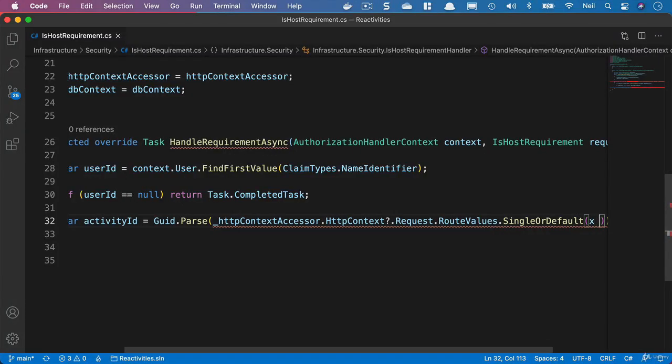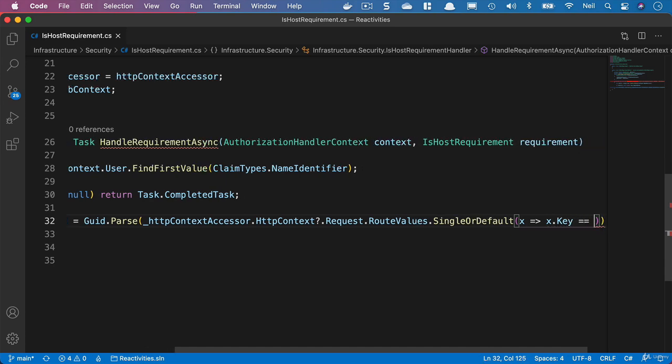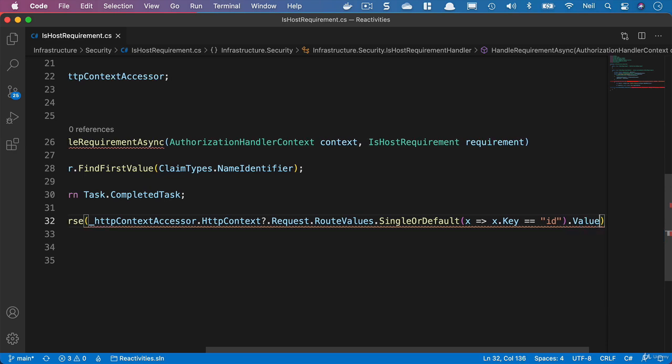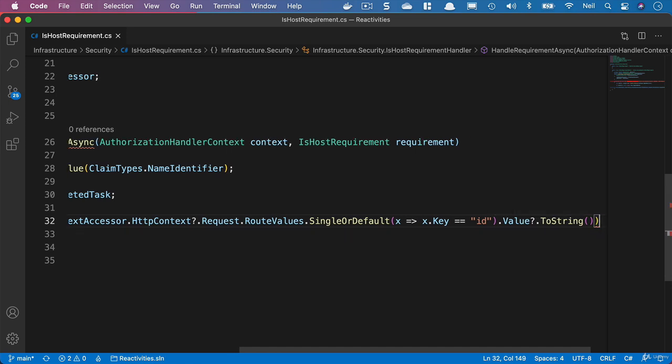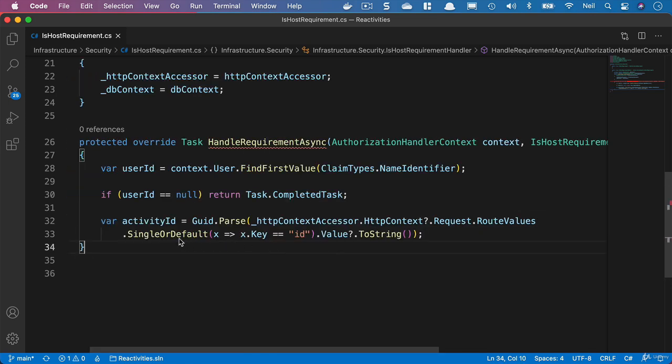And then we can say x goes to x.key, that's equal to ID, and then we get the value from this. Again, the optional chaining, because then we're going to say ToString, as the GUID.Parse method needs a string. And this should give us the activity ID from the root parameters. What we need to do next is get the attendee object.